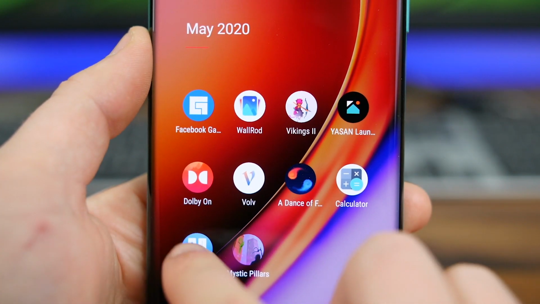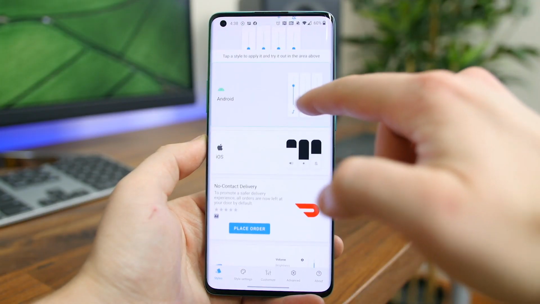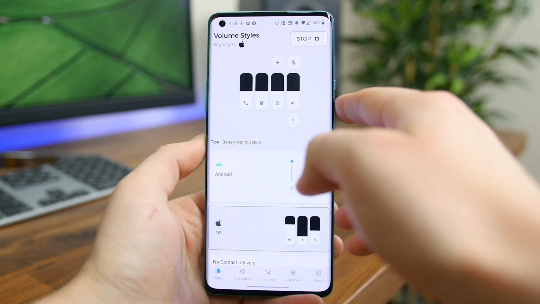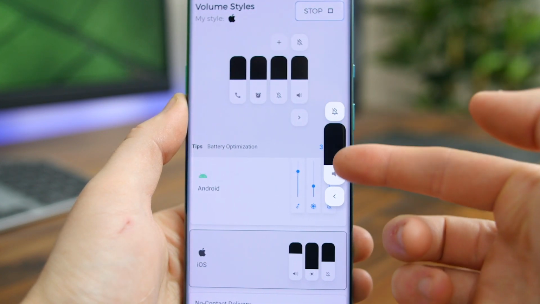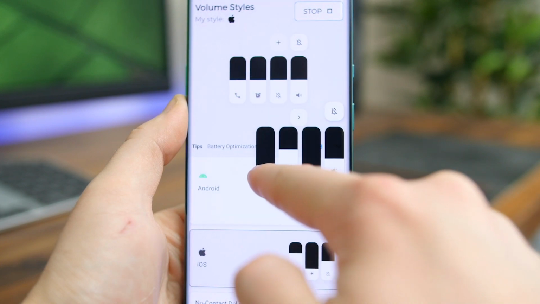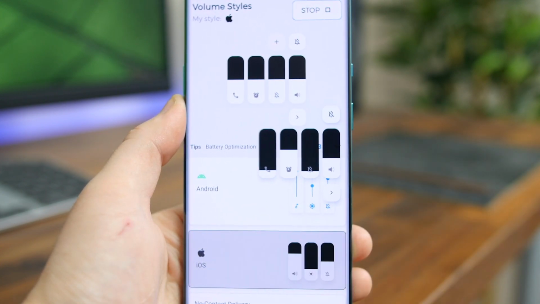Volume Styles lets you fully customize your phone's volume panel and sliders. You can change the colors, apply different themes such as an iOS or MIUI theme. You can change the position and much more. You can even add additional shortcuts in the volume panel and change the brightness. This is just a very powerful app that you should seriously look into if you really like customizing your Android device.